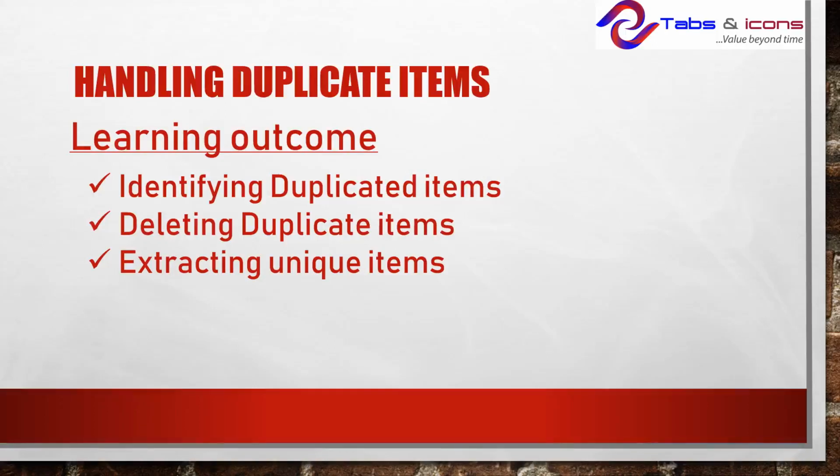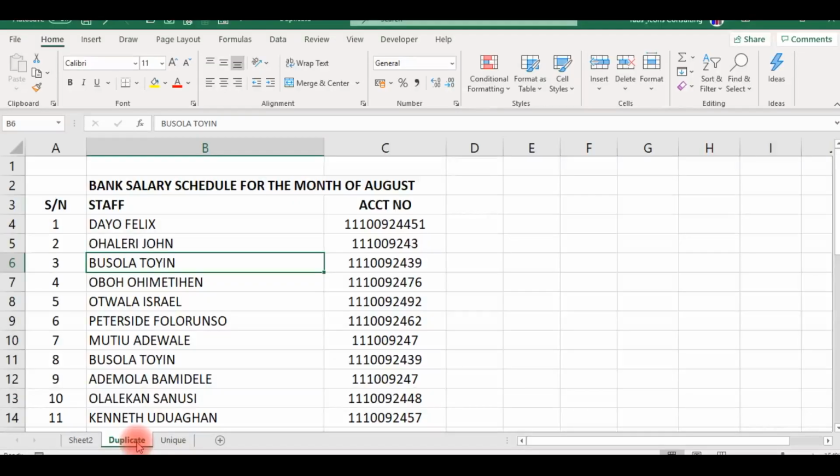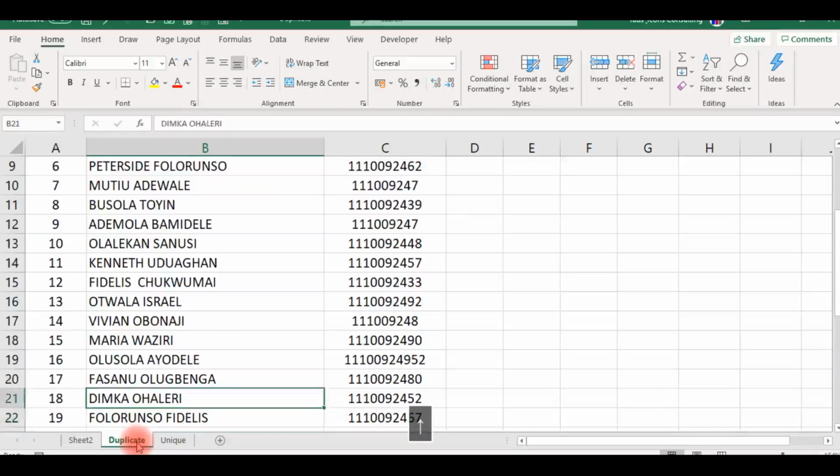Now we have this information on salary schedule. We have serial number, staff, and account numbers. Some of these staff names and the account details are appearing more than once. So we have this name, Busola Towing. The same name is appearing here. That means it's erroneously entered twice. We have this name, Israel. If you scroll down, you also see the same name here.